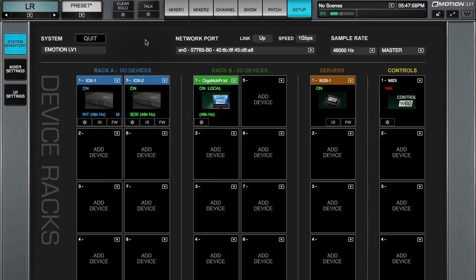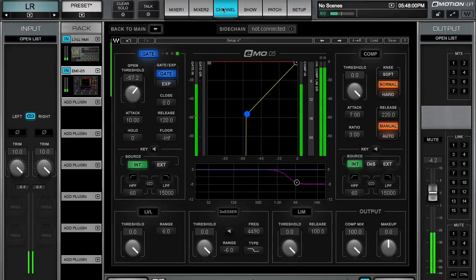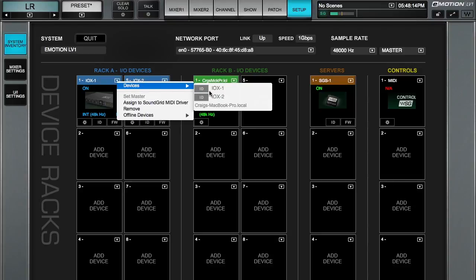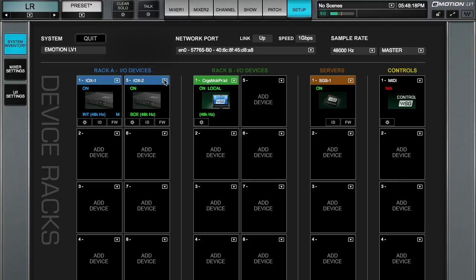When you start Waves Emotion Mixer, it usually comes up on the channel screen. So if you're setting up for the first time, click on Setup, and this is where you want to load all the devices. So your I/O devices, rack input output, you press this button here, devices, IOX1 or IOX2, depending on what your device is and what it's called.